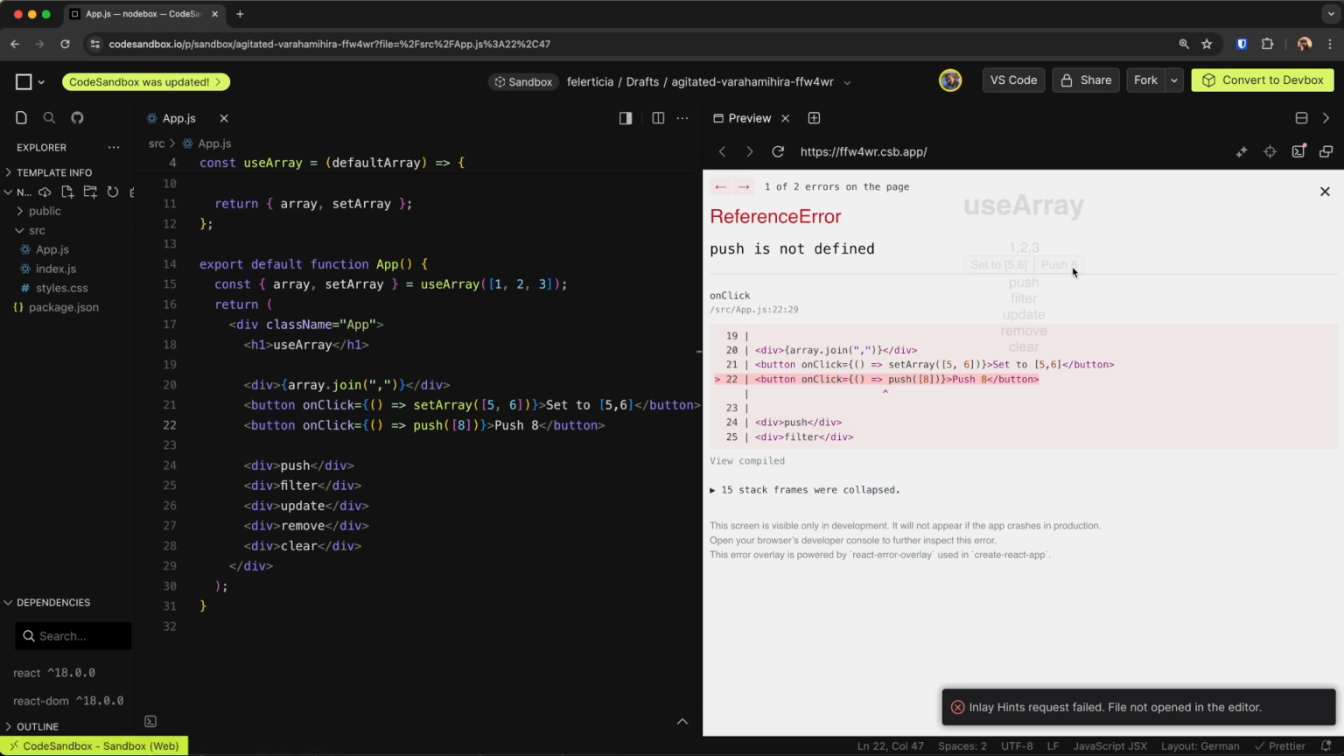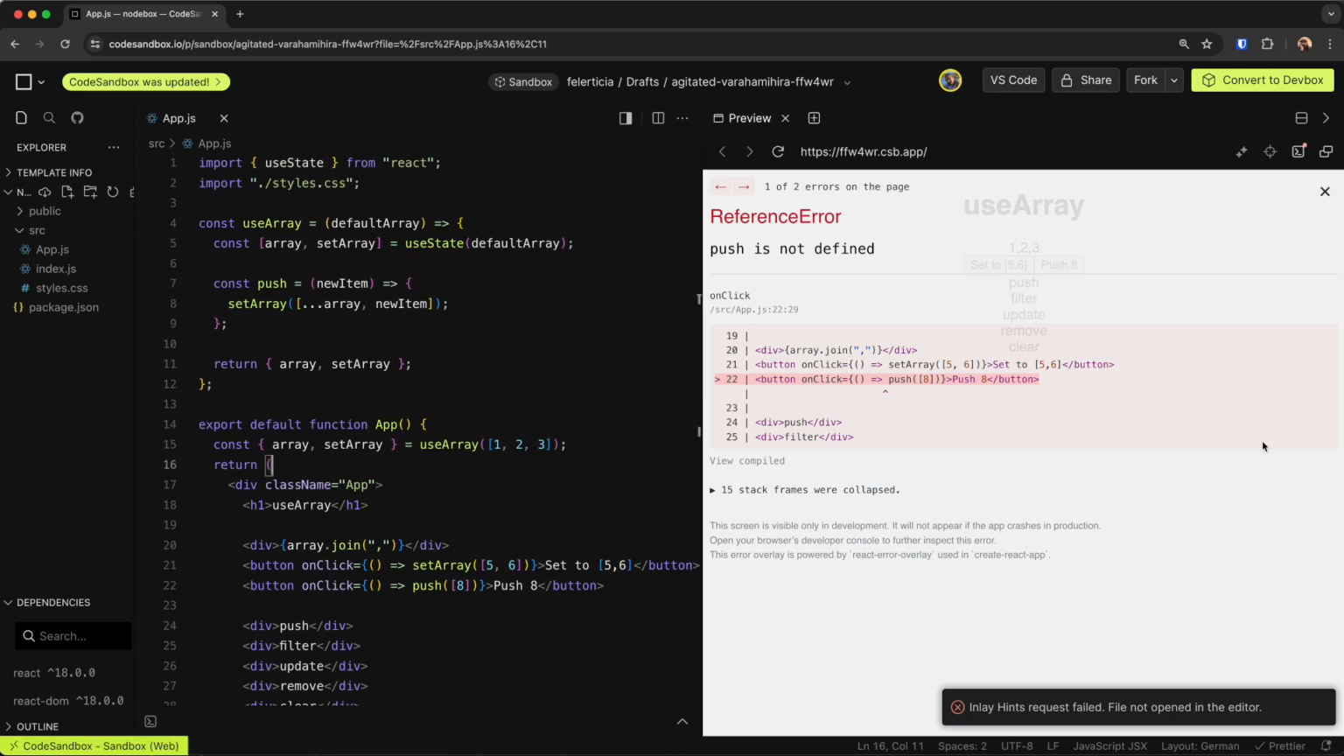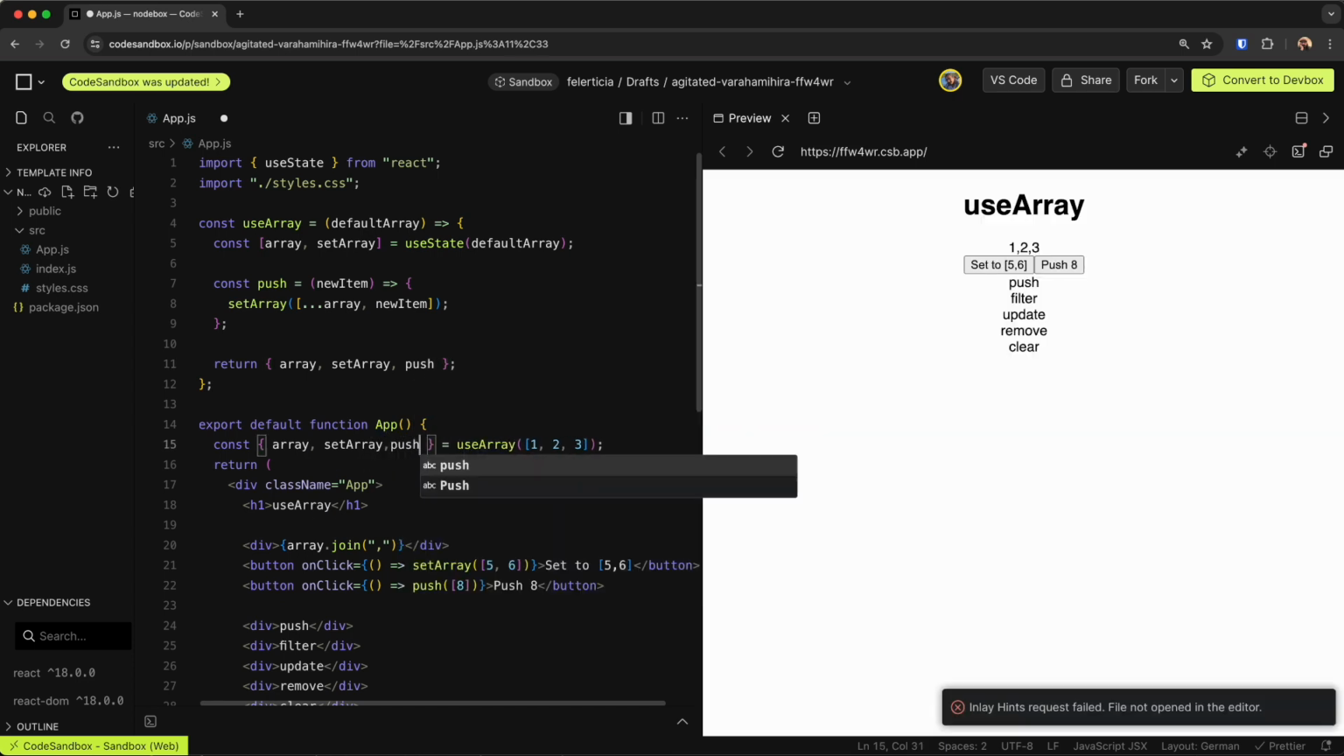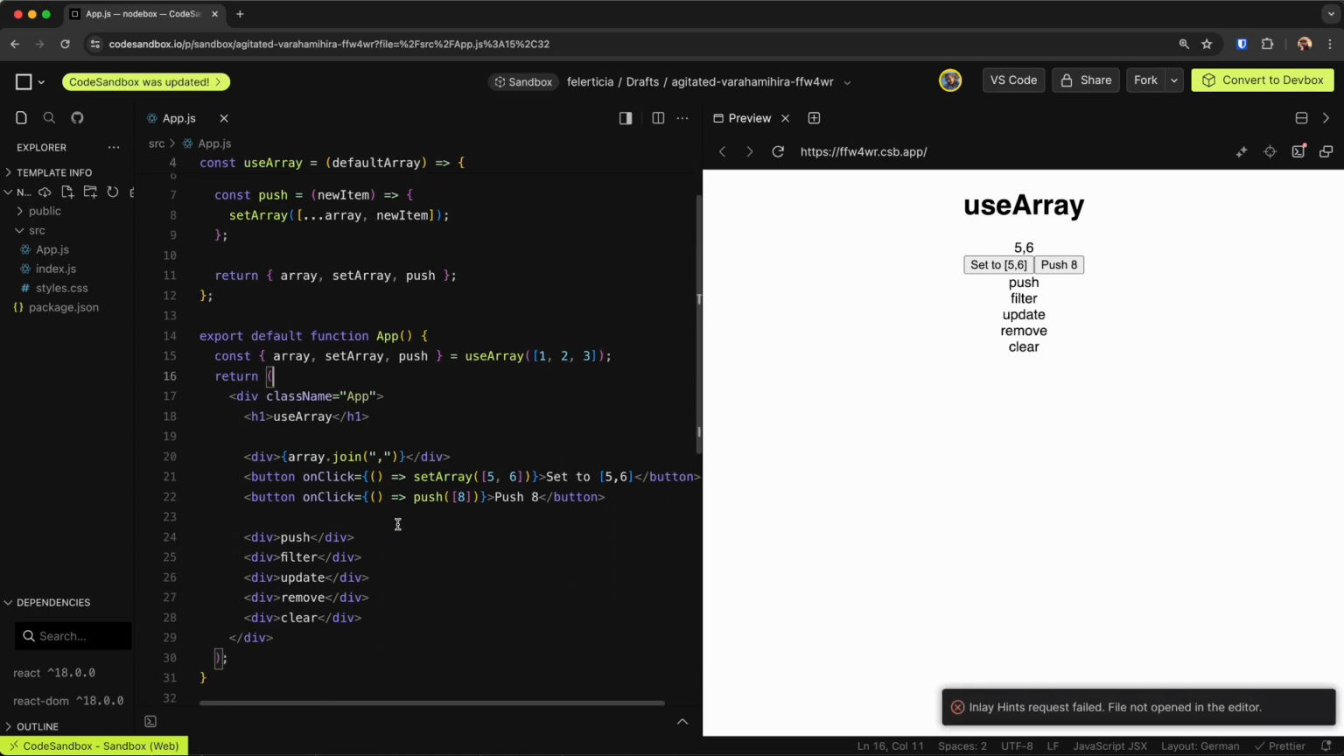Reset, push 8. I get an error. Okay, I didn't return it, of course. So, like so. Now I can push. Great. Set back to 5 and 6 and working perfect.